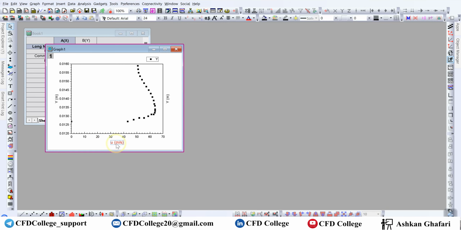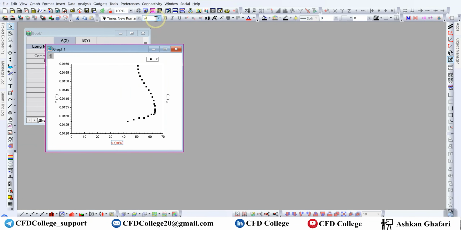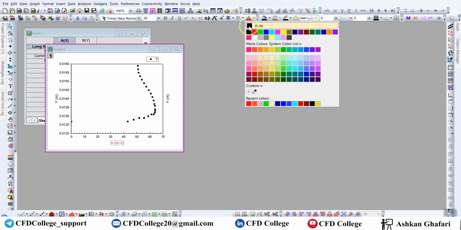Let me close it. If you double click on the titles, you can change it here. So you can delete it and write U and the unit meters per second. You can select it and change the fonts and the size and the color from this menu. For example, if I use Times New Roman, I can increase the font, I can change the color.